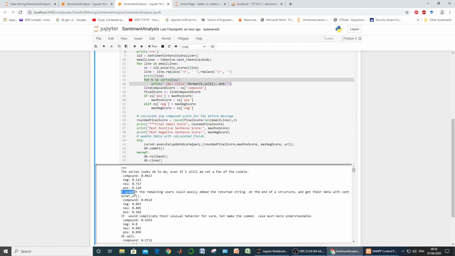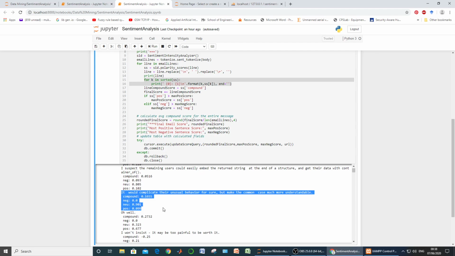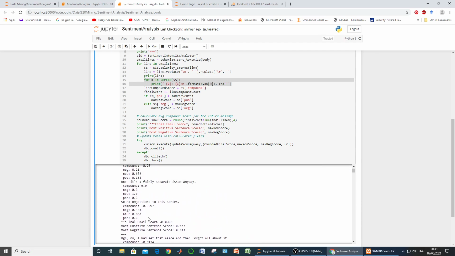This was the second line. Again, four scores actually. To be very exact, there are four scores. Neutral is also a part of this. This was the second sentence. This was the third sentence, fourth sentence, and so on. For all sentences, the four scores are printed. This is the last line present within this.